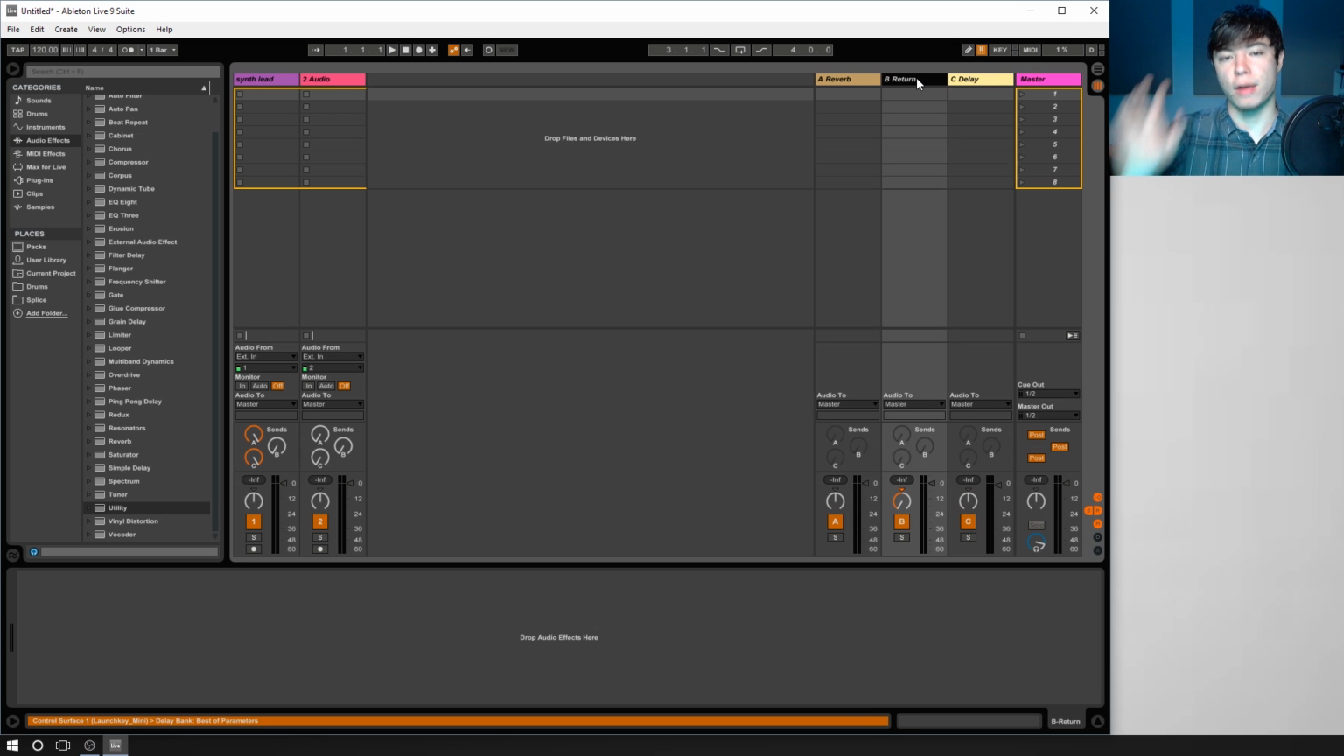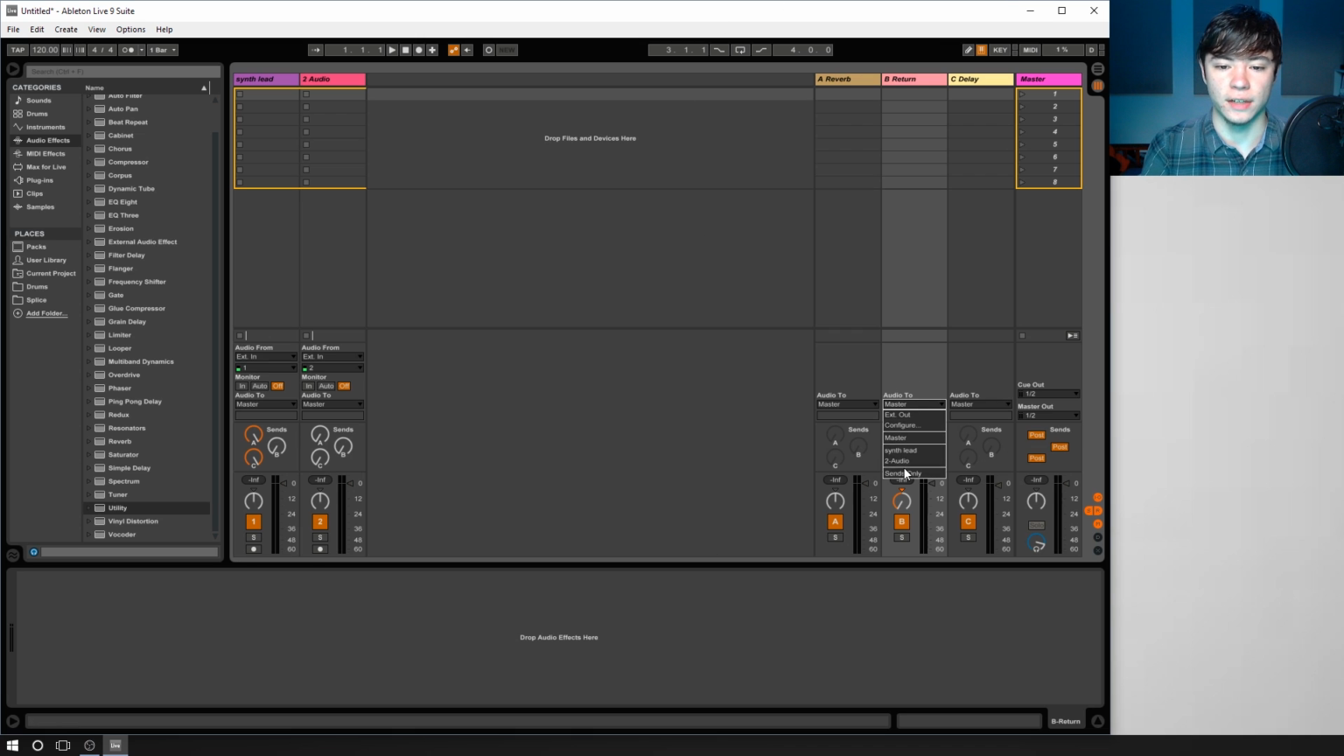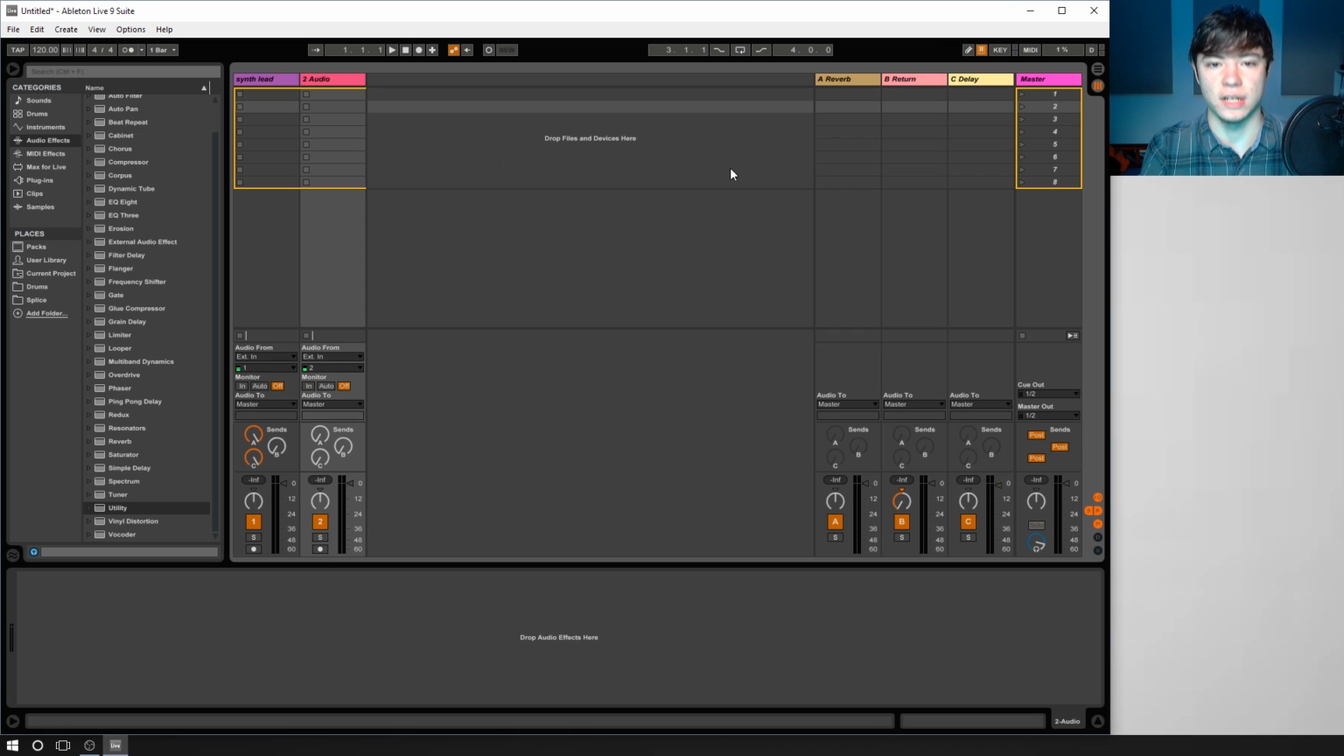You can do other things like routing those sends and returns back into another bus or something like that by going audio two and then configuring a separate audio channel as a bus to collect all those sends and return channels. But that's something for another video, and it's something more complicated. That's more advanced audio routing. But I hope this video kind of illustrates what sends and returns are and the difference between a send and an insert effect.